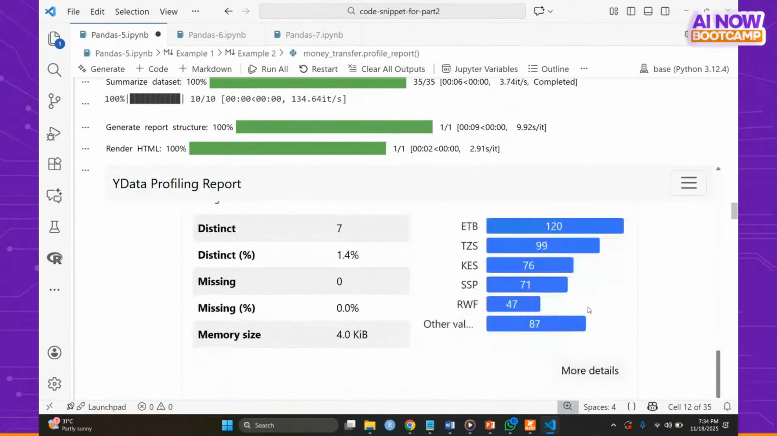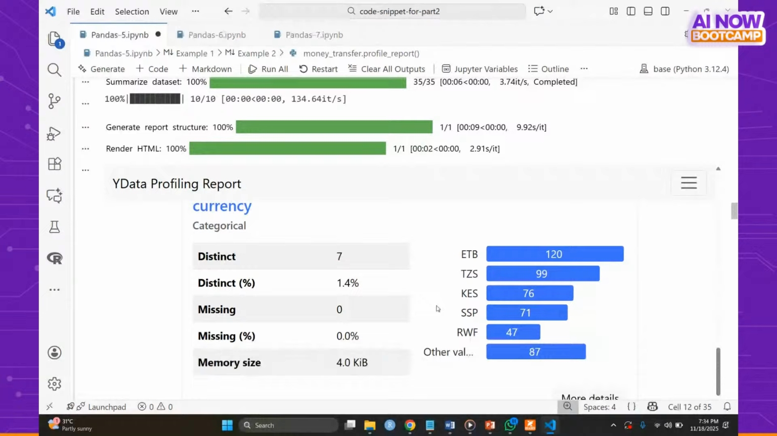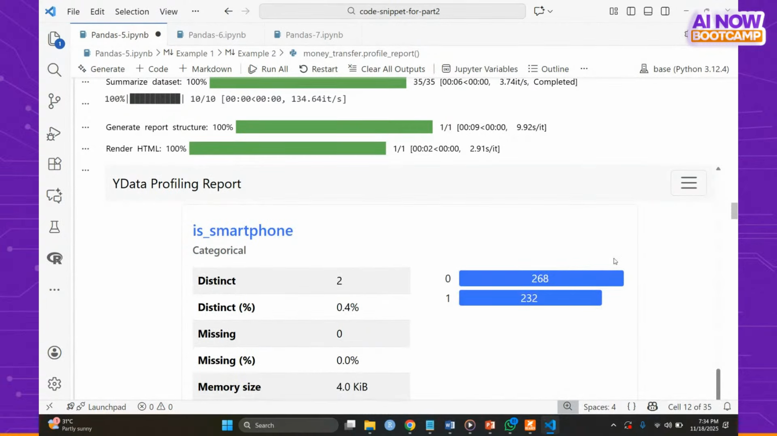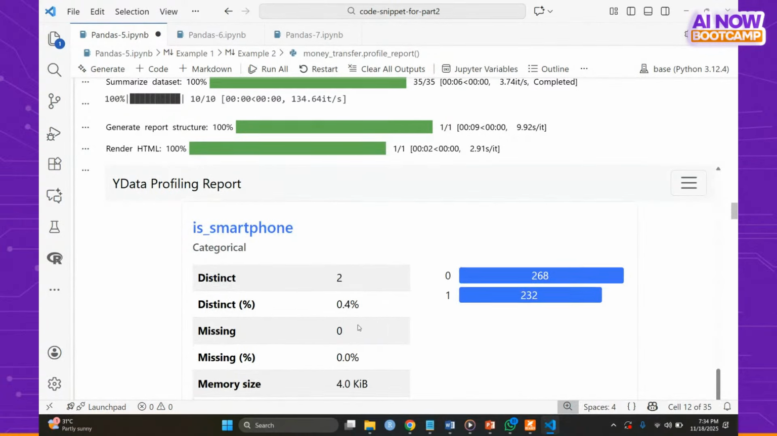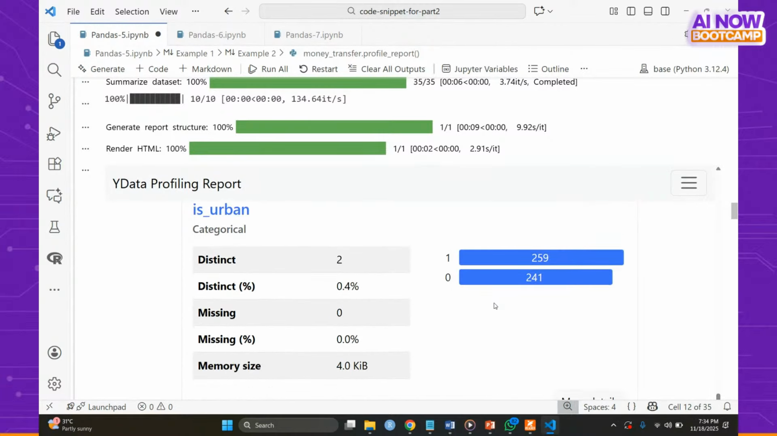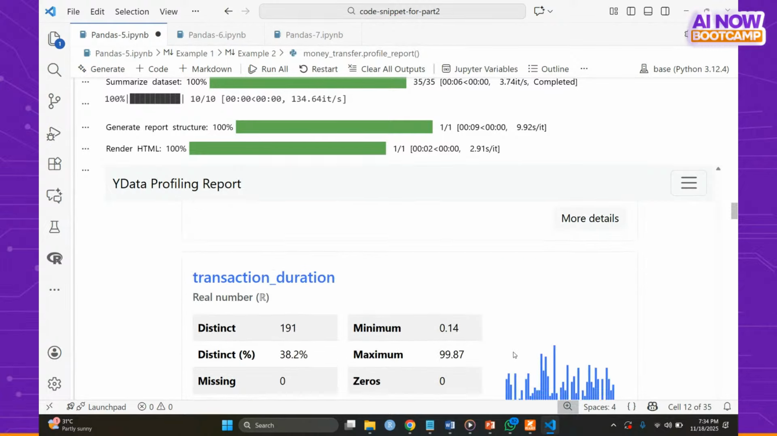Now you can see several currencies in which they exchange. This is ETB, I think this is Ethiopia. I think this is Tanzania. This is Kenya. This is Rwanda franc. I don't know this one. So what kind of devices are they using? Is it a smartphone? One is yes and zero is no. Where are they? Urban is one, rural is zero.